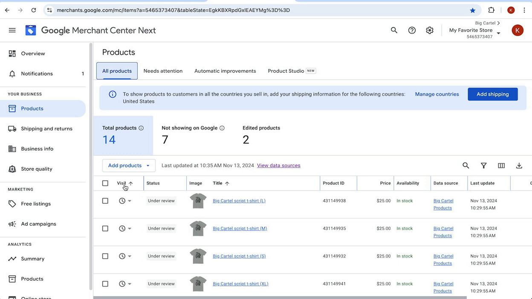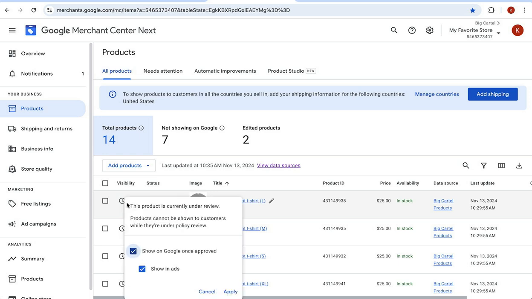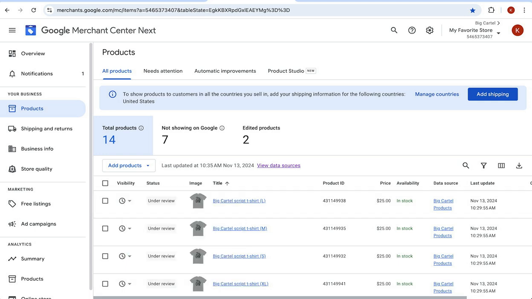We are making some invisible, but under visibility, you will click the clock icon if it's under review, and then you'll see this pop up. This product is currently under review. Products cannot be shown to customers while they're under policy review. By default, you'll see show on Google once approved, but I can uncheck that and then click apply. And when I do that, my product is going to be totally ignored by Google Merchant Center and will not be included in search results.